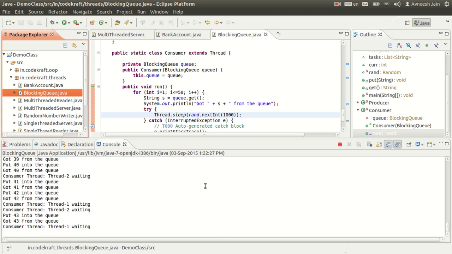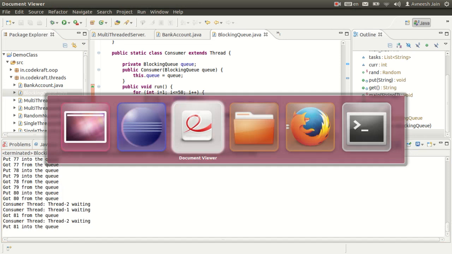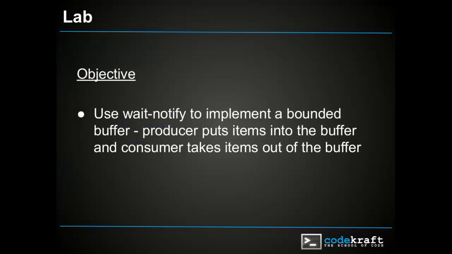Okay, so I hope this tells you how wait and notify works, and how you can create a blocking queue. Okay, so let me stop that program and let's go back to our presentation. Okay, so this we have done.